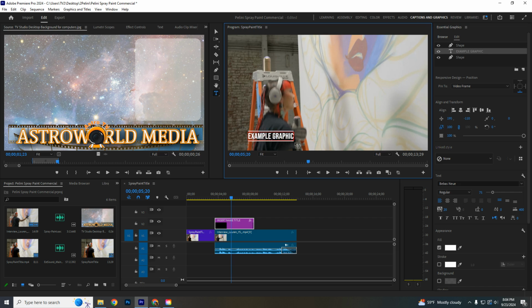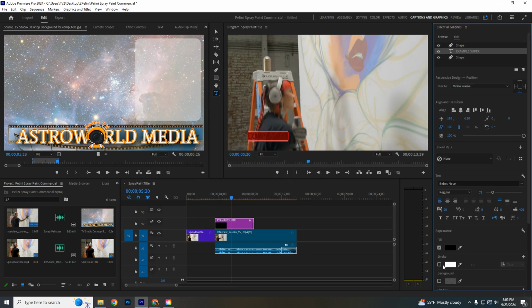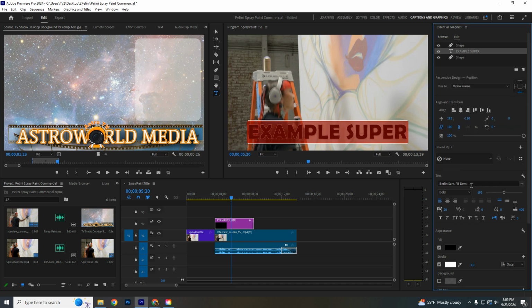Example graphic. We call them supers. Let's make it a super. Superimposed on the screen, or lower thirds is another term that is used. And then if you want to change the font and the color, that's over here, because we are in the captions and graphics workspace, so it makes it really easy. I can change the color. That's the fill. I can add a stroke, check the box, and then change the color of the stroke. I can make the font size bigger. I can change the font itself, make sure it's highlighted, and then it'll change it. You can also change the space between letters, which is called tracking.